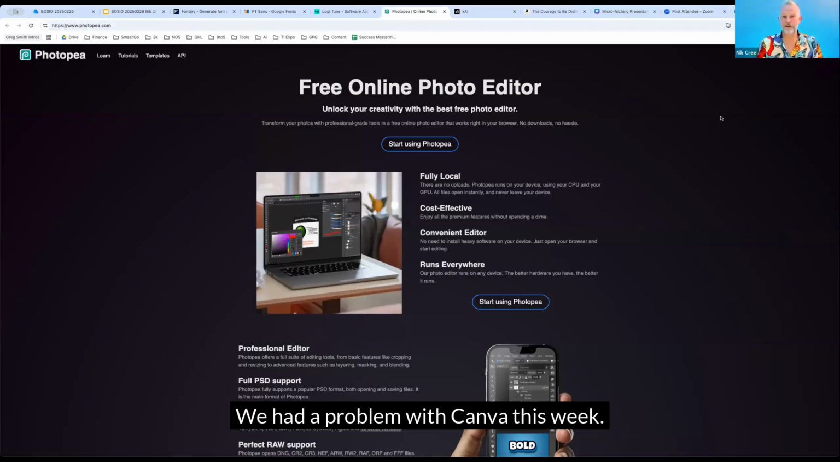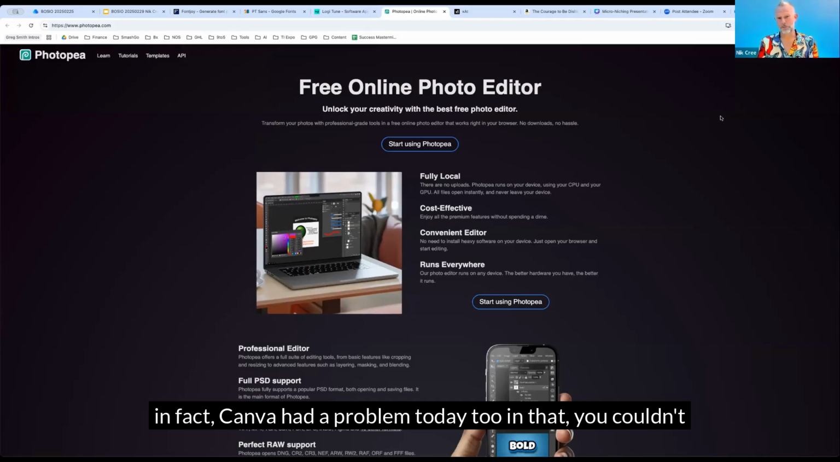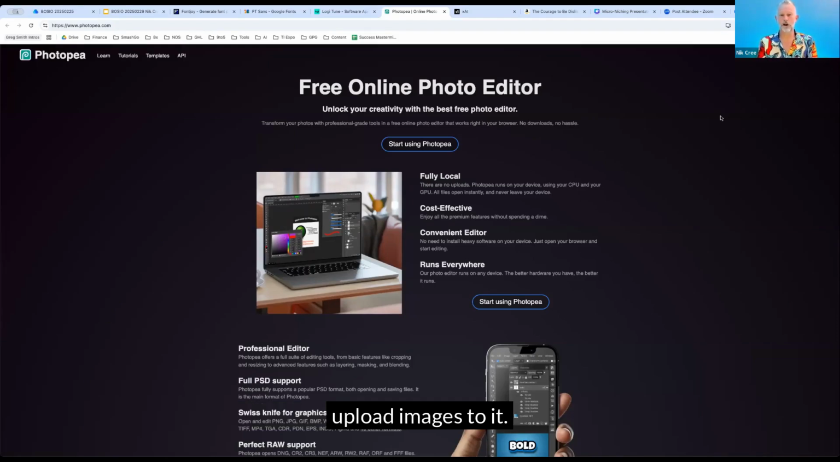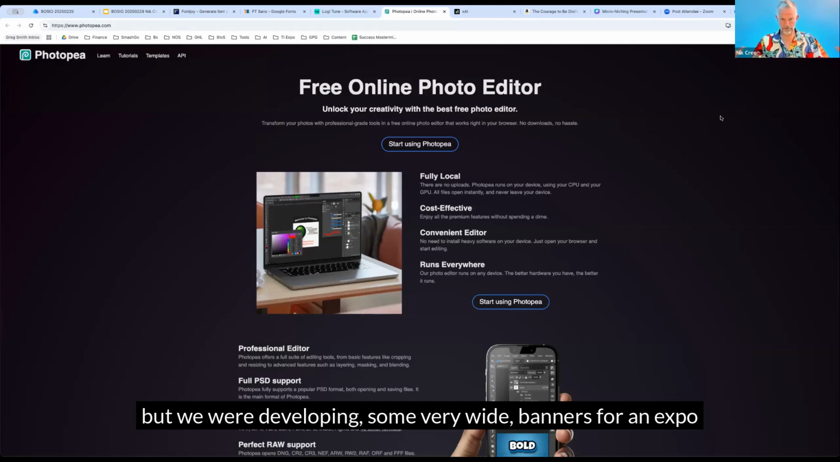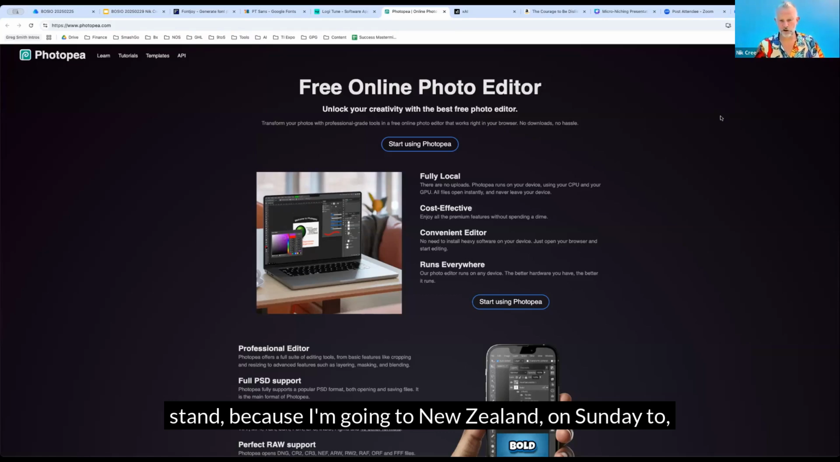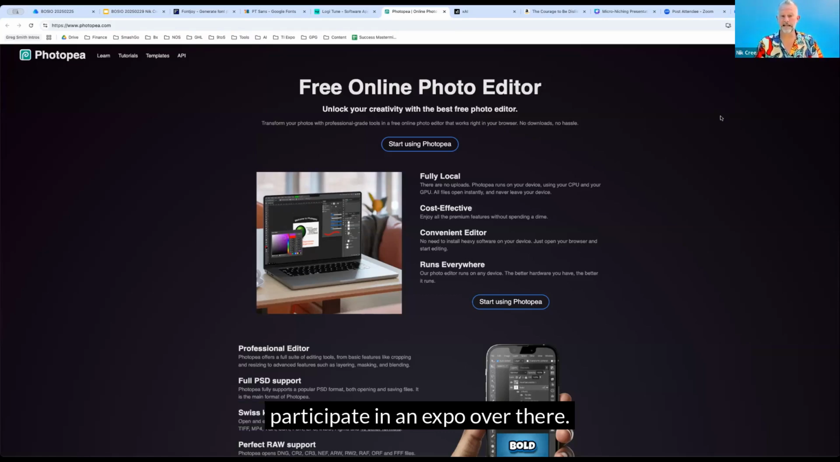We had a problem with Canva this week. In fact, Canva had a problem today too, in that you couldn't upload images to it. So I think they've still got a problem with it. But we were developing some very wide banners for an expo stand because I'm going to New Zealand on Sunday to participate in an expo over there. And Canva couldn't cope with the size that we needed for these banners. So this particular app here is called Photopea, and it is a photo editor.